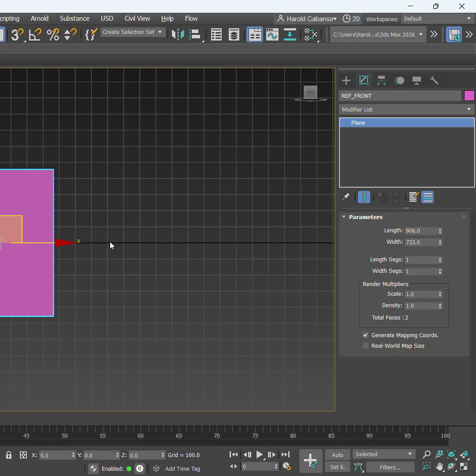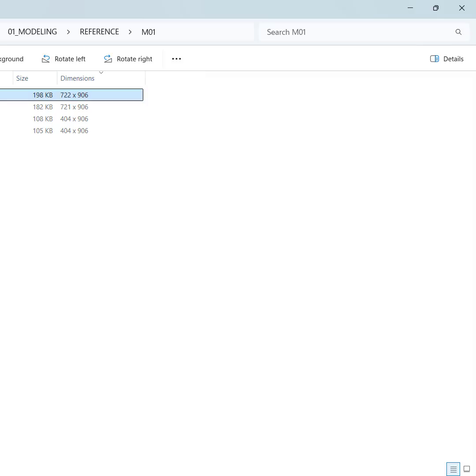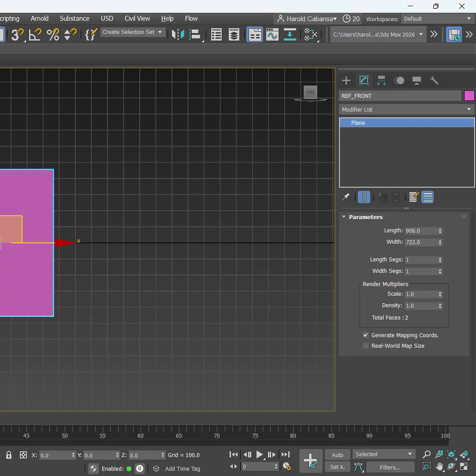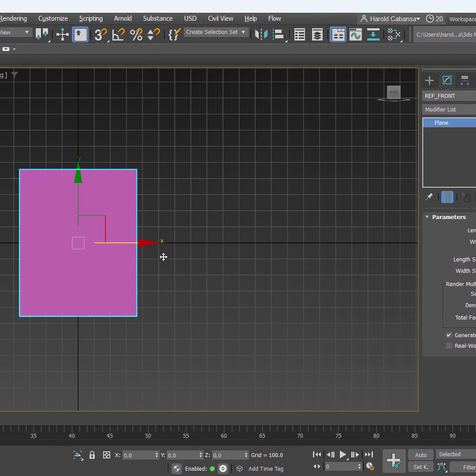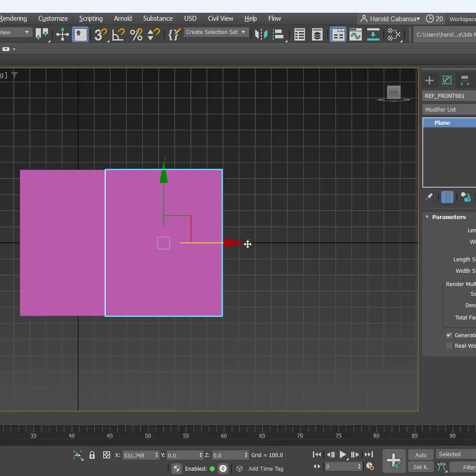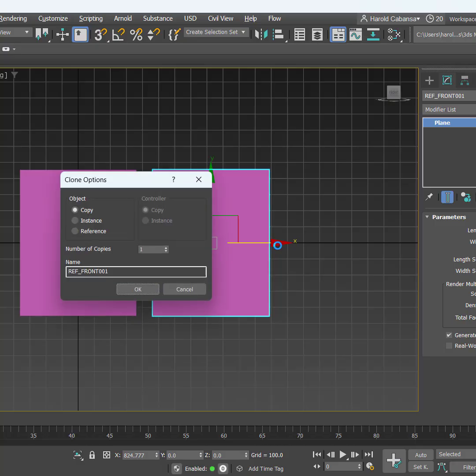The next thing is, of course, you need 4, because you have 4 references. I'll hold shift and drag this along the x-axis. The move tool is still active. Shift, click, drag here. That's it. Choose copy, and the number of copies that I need is 3, since I already have 1. Then I'll press OK.